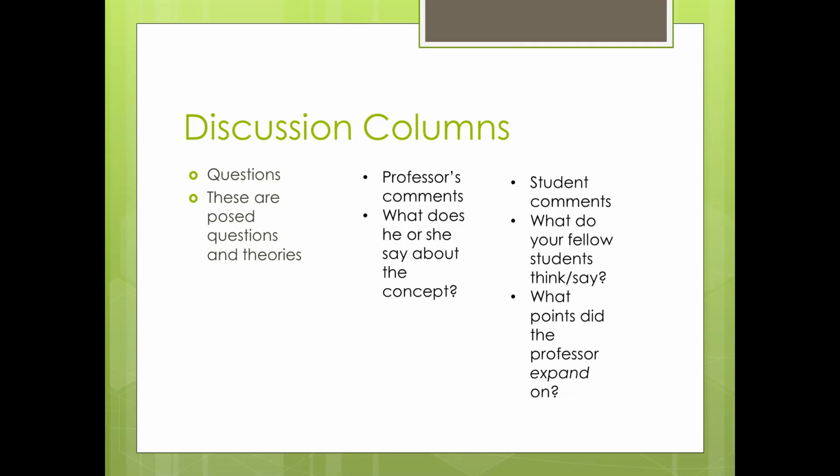Meanwhile, for the students' side of things, you could ask yourself, what is it that your fellow students are saying or thinking about this topic, and what points did the professor expand on that they may have made? This can help you harness or bring under control the free flow of ideas that a lot of discussion-based classes offer up. And again, discussion-based classes are not for everybody. They can really be boring for certain students.